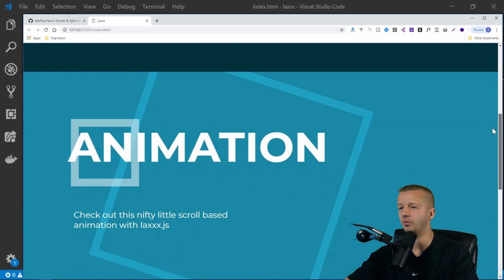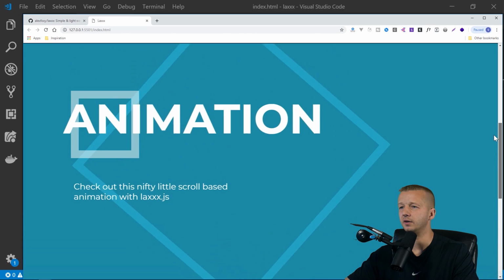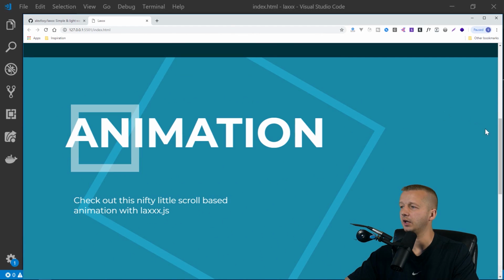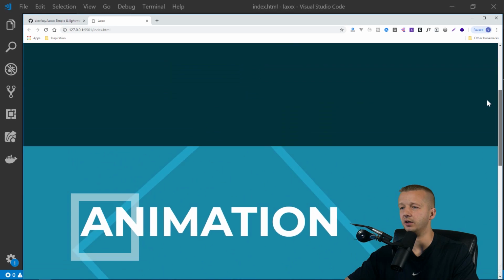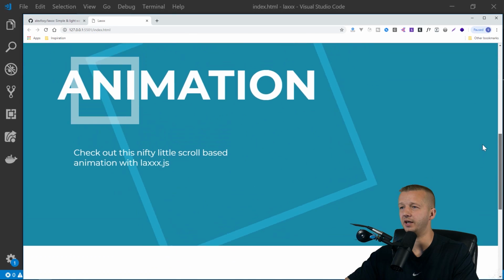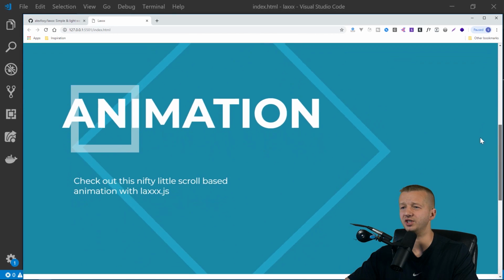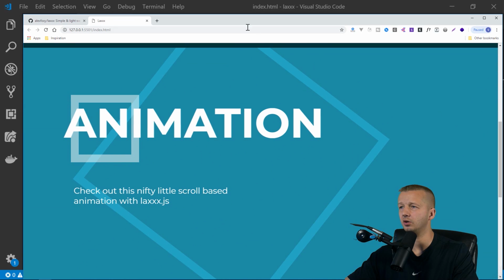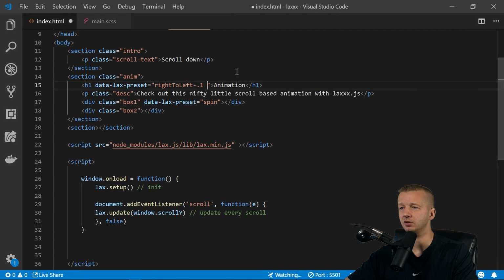So we can see we put it on 0.1, and we can see the animation is moving ever so slightly. You can probably even make it move less by putting like 0.05 or something like that. Now let's also make it fade in and out. So fade in and out is another preset.